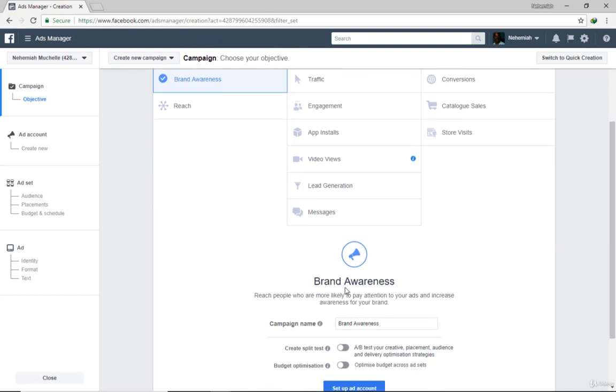Facebook defines a brand awareness ad as an ad which we want to reach people who are most likely to pay attention to our ads and increase awareness of your brand. So this is not a conversion ad whereby we measure. Because this is a brand awareness ad, it means we do not have a Facebook pixel to install. We're just measuring. We just want to broadcast our brand so that people can be aware of either our company, our product or service. So this is called a brand awareness ad.